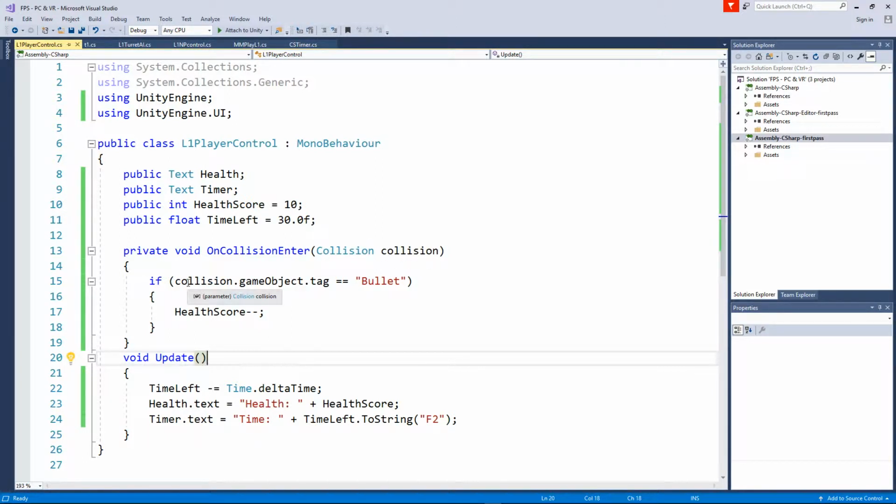So we're saying if this is the object that we're colliding with, this is me or whatever the script is on, and then the object we collide with. So if the object I collide with, that game object, has the tag bullet, or it could be any of the tags, then health score minus minus, which basically means -1 from that number. So that's our health basically looked after. So when I get hit by a bullet, -1 off the health.